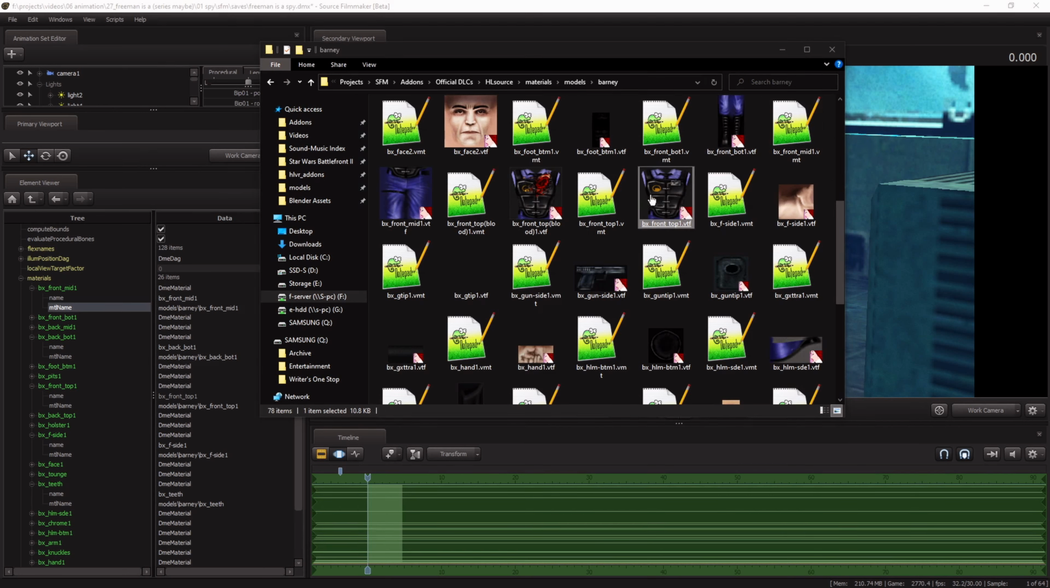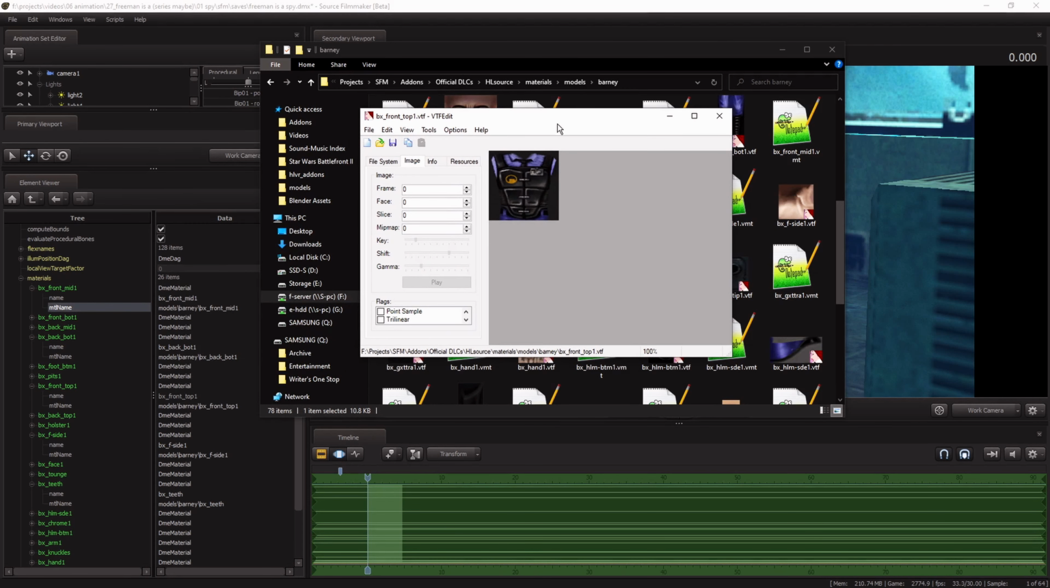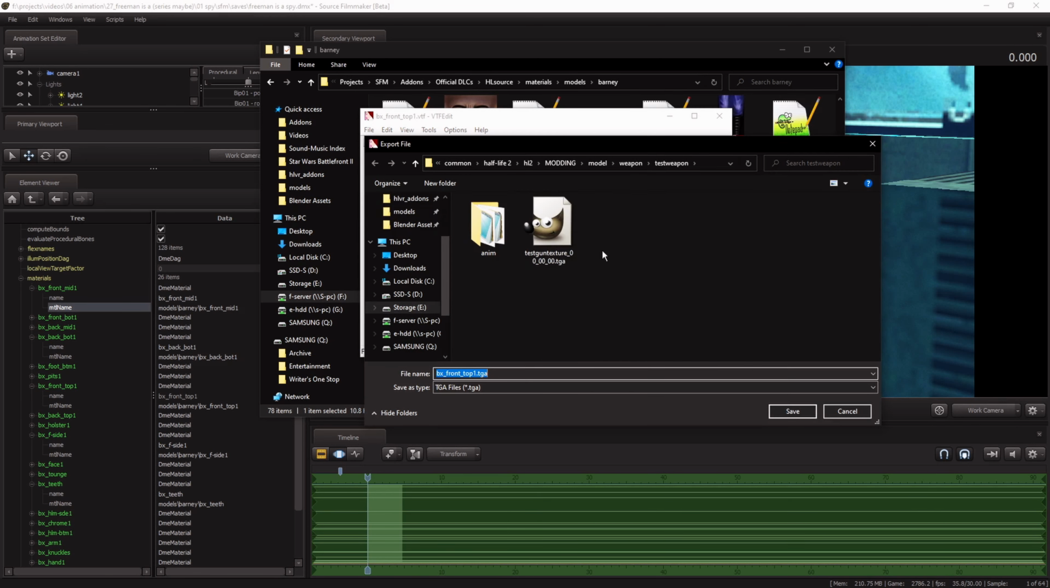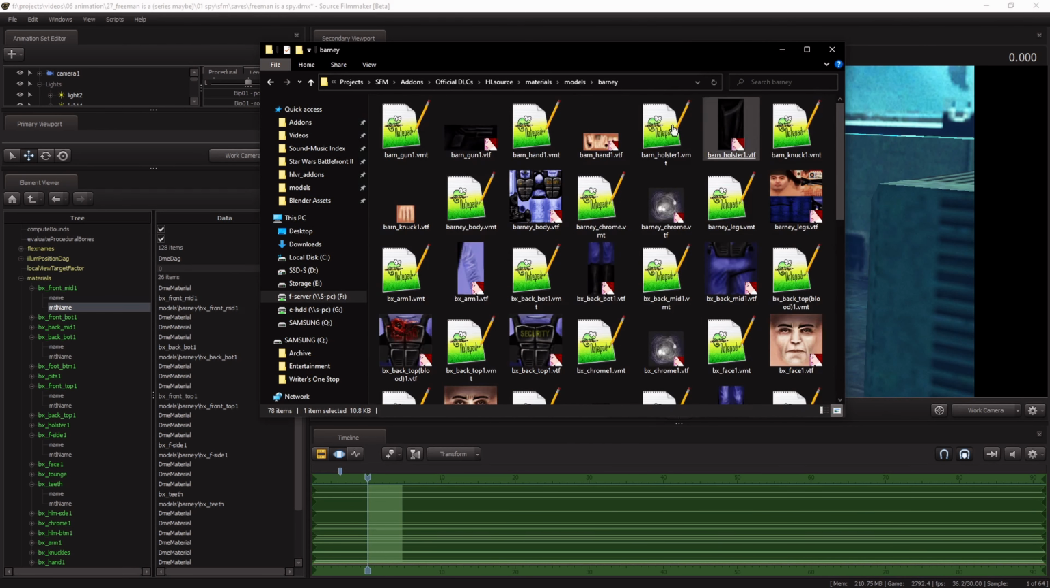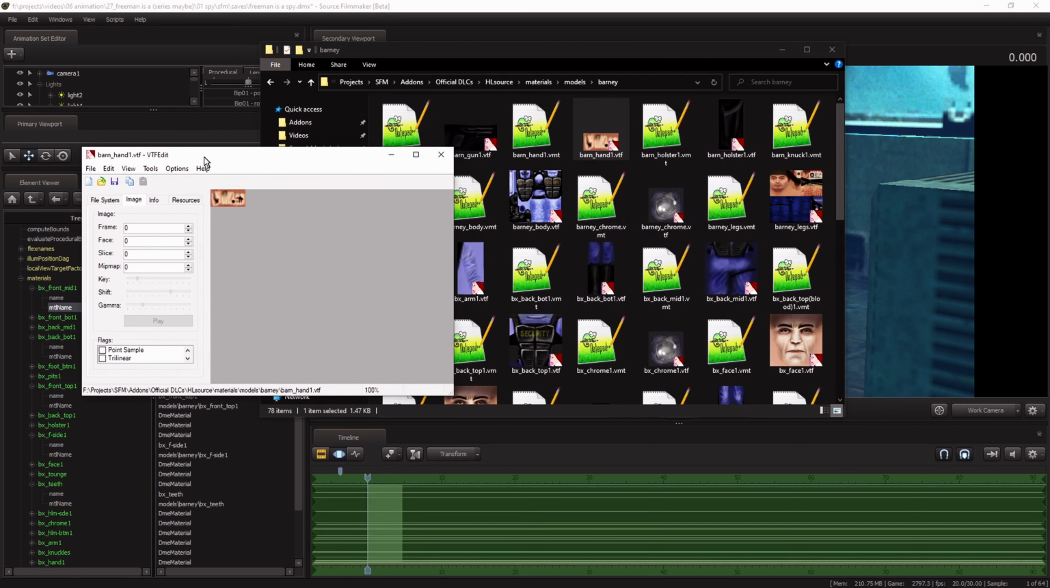We're going to click on this material and it will be opened inside of this piece of software called VTFEdit, which you'll have to go and find and install yourself if you don't have it. From here we go File and Export, but we're not actually going to do this, because instead of exporting each of these one at a time like a monkey, we're simply going to reopen VTFEdit, go to Tools, and Convert Folder.